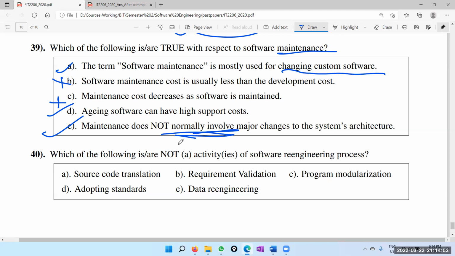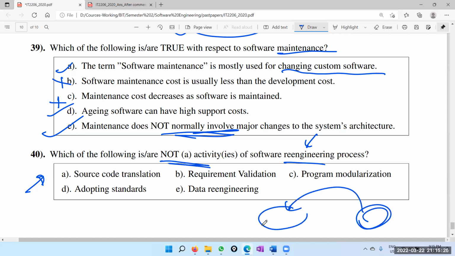Which of the following are not activities of the software re-engineering process? We discussed what re-engineering is. Source code translation, requirement validation, program modularization. This is probably from the reference book or the slides, definitely. The steps on the slides are exactly what is being asked. Re-engineering means you look at the existing product and try to understand the objectives, then use the new technologies and implement it again. Source code translation, requirement validation, program modularization, adapting to standards, data re-engineering.